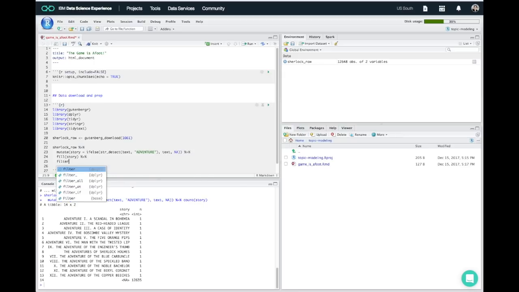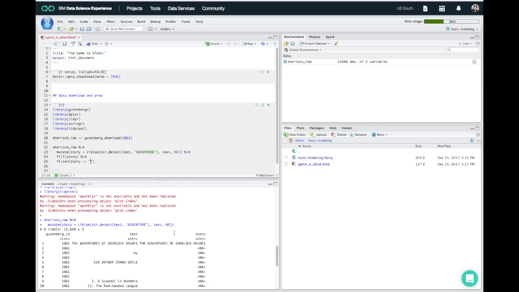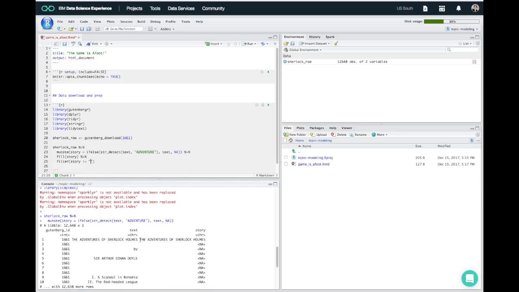And you know what? We do not need that first little bit of preliminary information. When we had the Adventures of Sherlock Holmes right here, we don't need that first information because that's not really part of one of the stories. We're not interested in that. So this will give us some information that we need.